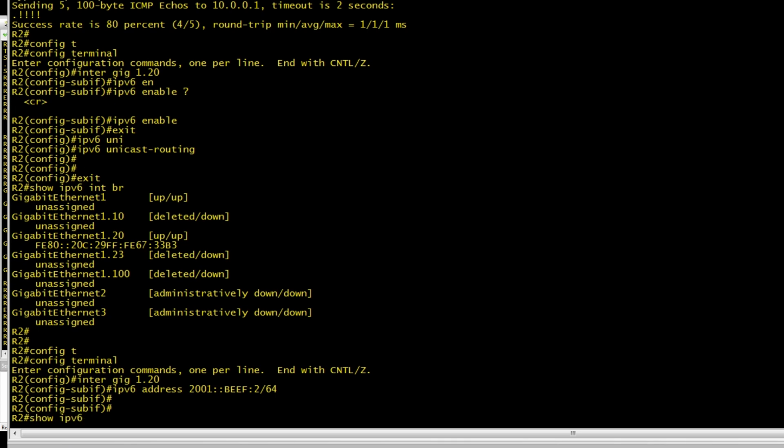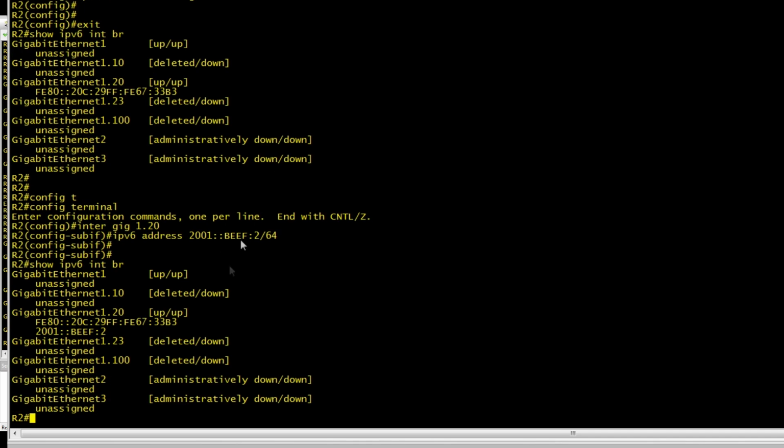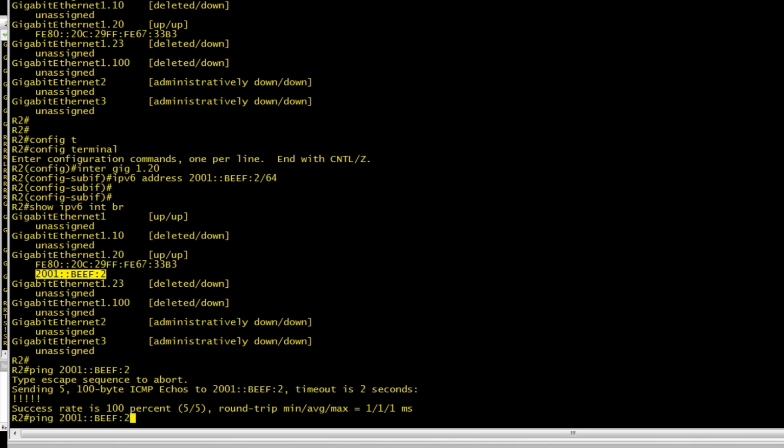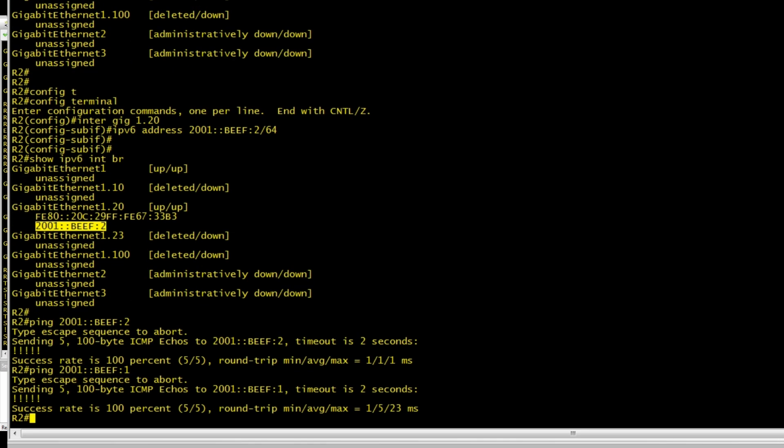And if I do the show IPv6 in brief, you can see that this interface now has 2 addresses, both the Link-local and the global unicast that I've assigned. And then if I were to ping it, I can ping it locally, and I can ping the remote end, which is of course router 1. So what we can see here is we have multiple addresses on the interfaces, and of course we can see between router 1 and router 2 that they're able to communicate over both of those addresses.